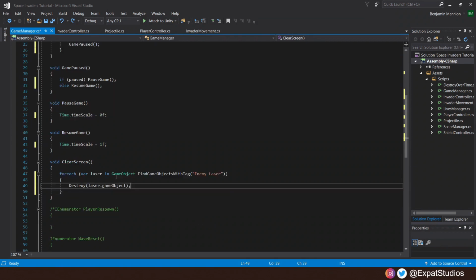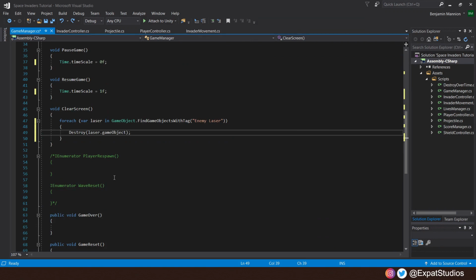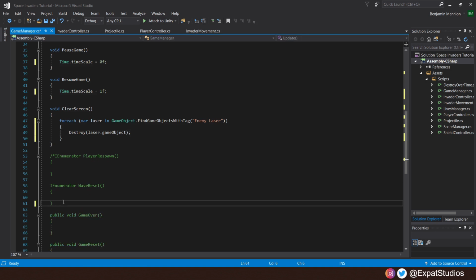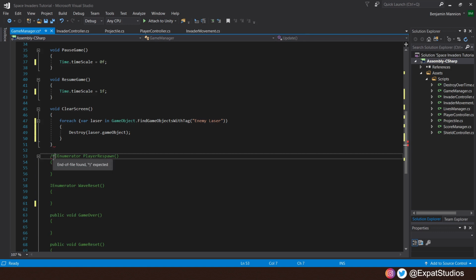Okay, with pause and clear screen out of the way, we can now go ahead and work on our player respawn. Scroll down and you will see we have 2 enumerators, player respawn and wave reset. We're using enumerators because they allow us to create timed events in a sequence. Go ahead and delete the slash and asterisk to set them active. I only had this just for convenience during testing. Now we can go ahead and create our player respawn.